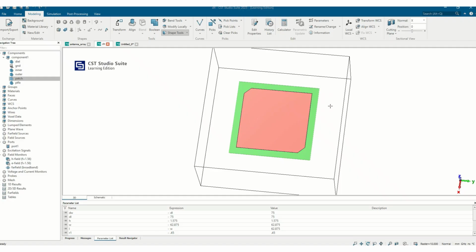Hello, this is also a CST basic tutorial, and in this video I would like to explain more about these options in the modeling window. So I will be going through different options like Boolean functions and shape toolings, cutting planes, what is the importance of local working coordinate system, etc.